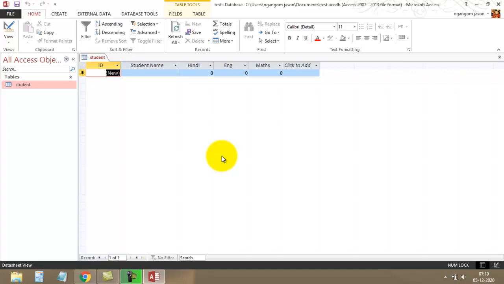The extension of an MS Access database file is .accdb. I'll tell you again, the file extension name for MS Access is .accdb. So let's learn about the rules for typing a field name. When you type a field name, there are some rules that we have to keep in mind. Let's learn that.